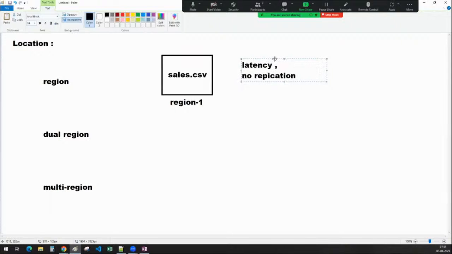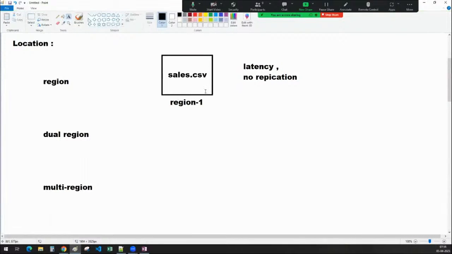There will be a latency. When I say latency, you want to get the data from this particular bucket. There are plenty of people who need the data from this bucket, but many people are accessing it. That is the reason there is a latency, because of a single region. So there will be a latency and there is no replication. When I say replication, we will see in a dual region, guys.